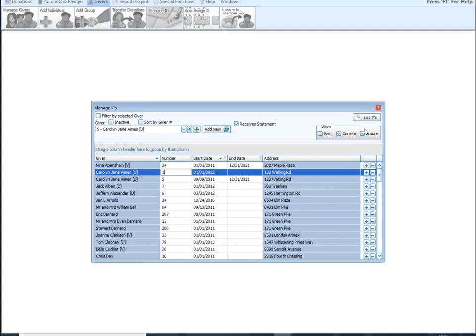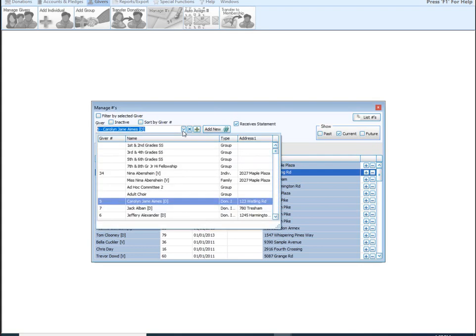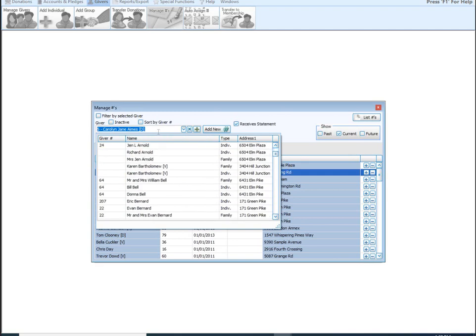So this lower half of the screen is only going to show you people who currently have a number. So if you look up here in the top right, it's checked on current. Say you need to assign a number to somebody who isn't in this list, somebody who just doesn't have a number, maybe a brand new member, somebody who just joined. If that's the case, you will search for them through this drop box. You can scroll through the list or you can simply type in their name.